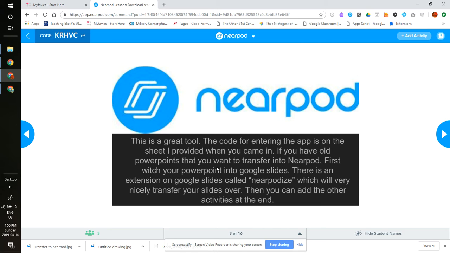If you have old PowerPoints and you want to transfer them to Nearpod, for the sake of getting the games and activities that you can add into slides, you first should switch it into Google Slides. And then there's a little button. It looks like this, Nearpod Eyes. All you do is click Nearpod Eyes, and it literally turns it into a Nearpod for you. It's very slick. And then you can add activities and insert them as you go.